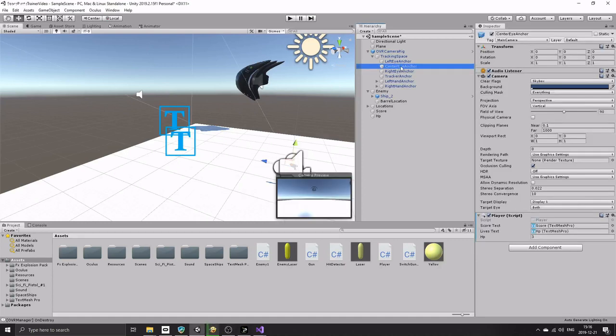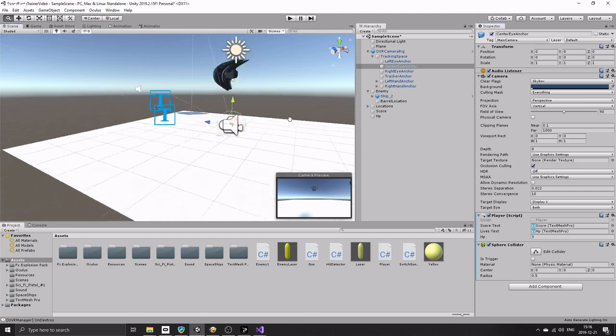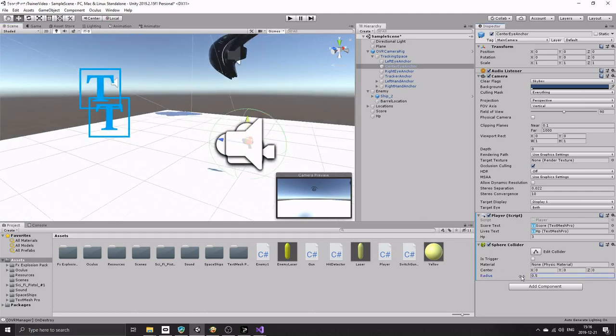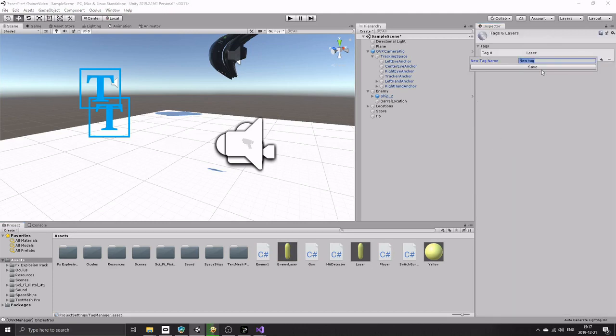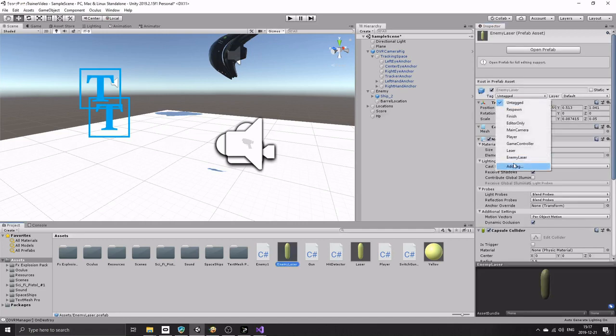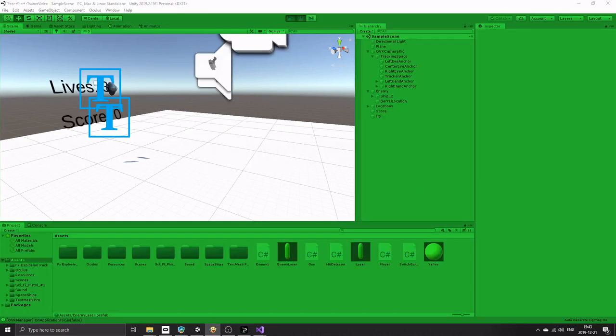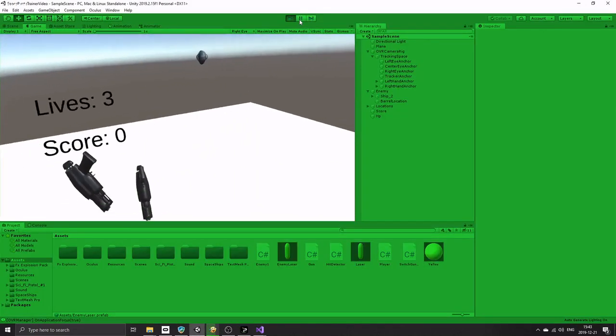Select the center eye anchor. Create a sphere collider. Make it as big as you want your hitbox to be. Select is trigger. Now we need to give the enemy laser a tag. Select the enemy laser. Add tag. Name it enemy laser. Select the enemy laser again and apply the tag. Now test and see if you are losing lives when the enemy is hitting you.